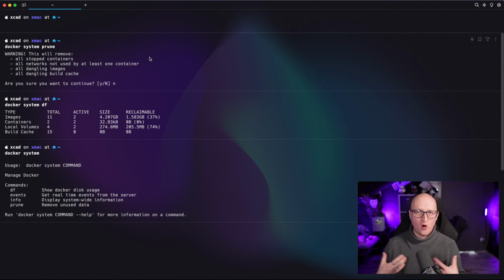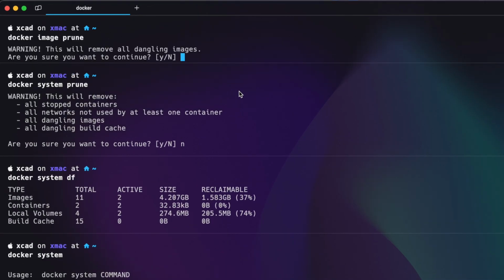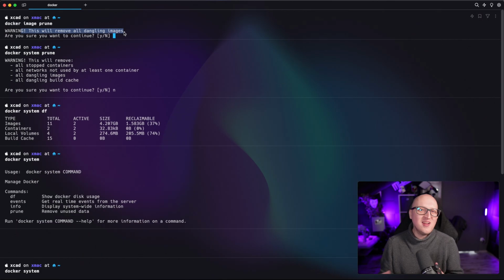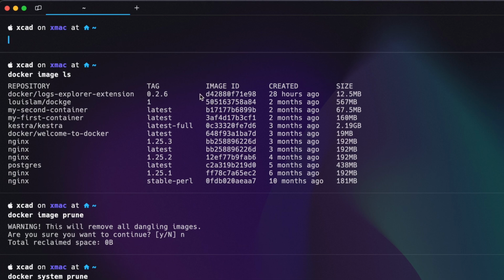The command that I'm always using to clean up all my older images that I'm not using anymore is the docker image prune command. As I can see, this will remove all the dangling images. So what does dangling images mean? As a quick explanation, if you have downloaded Docker images and you're pulling down the latest version of an image, it might happen that the latest tag was updated, so the older version becomes unreferenced.